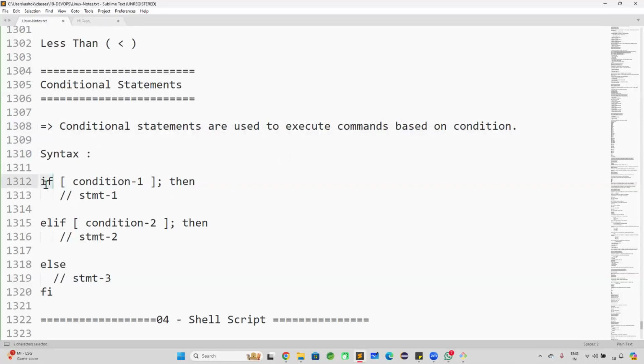So we use if condition 1, then statement 1. Elif condition 2, then statement 2. If both conditions are not true, then execute the else statement directly.